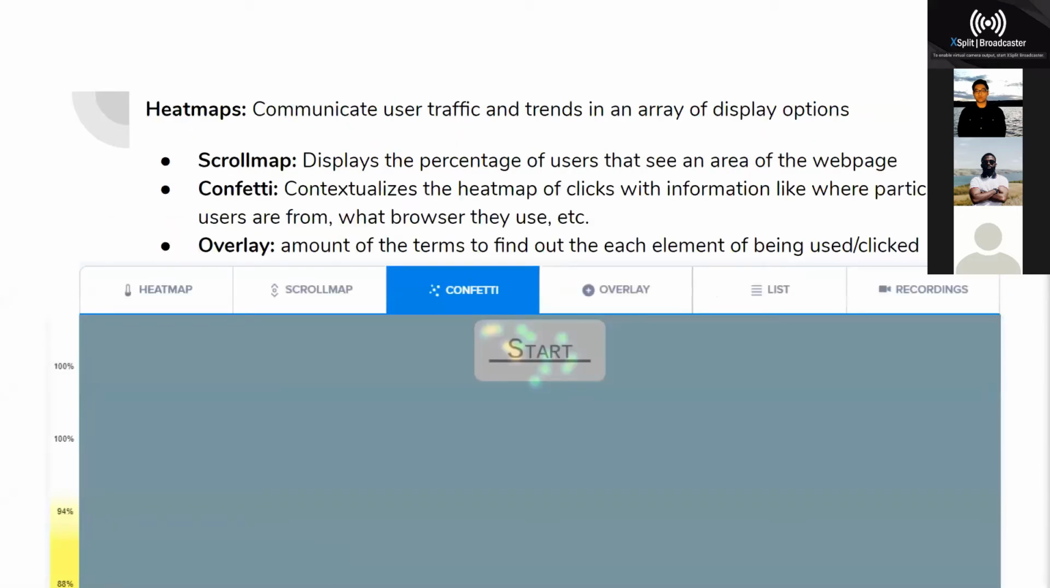So for the heat map, this communicates user traffic and trends in an area of display option. Then for the scroll map, it displays the percentage of users that see an area of the website. Then for the confetti, by the click of the heat map, it shows information like where particular users are from or what browser they are using. Next, we have overlay. It shows the amount of use to find out how each element is being used and clicked on the website pages.